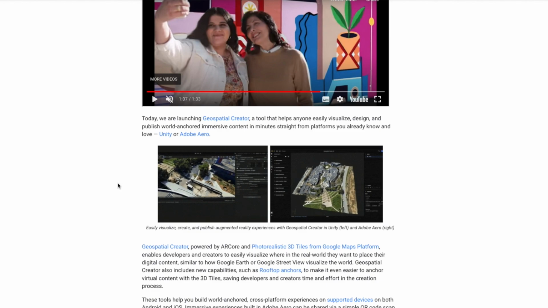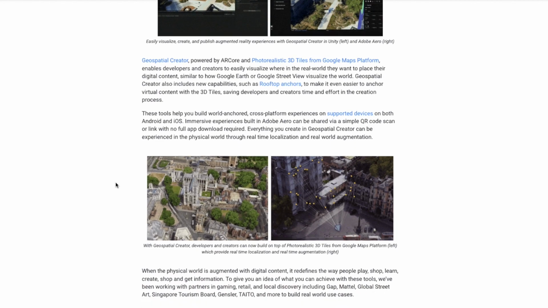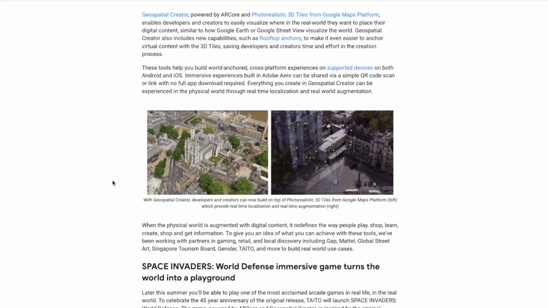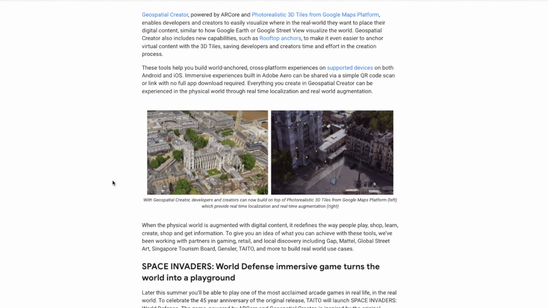Keep in mind, it is beta, so it's not fully fleshed out. We'll just quickly scroll through so you can see the other things you can do. You'll be able to scan and see things in great detail, but keep in mind the fidelity of that detail is very particular.